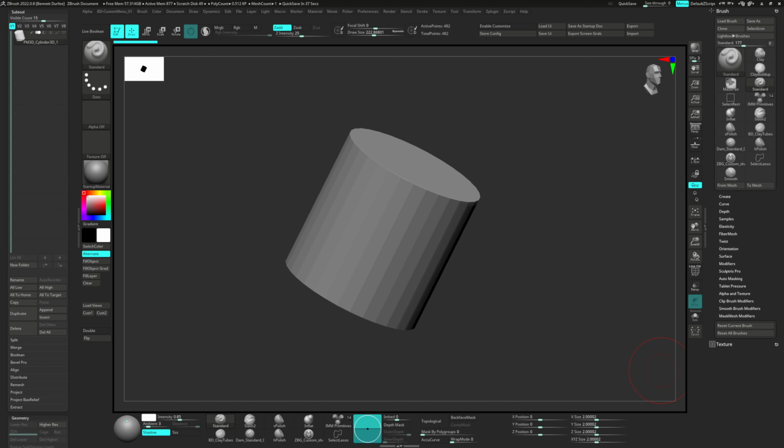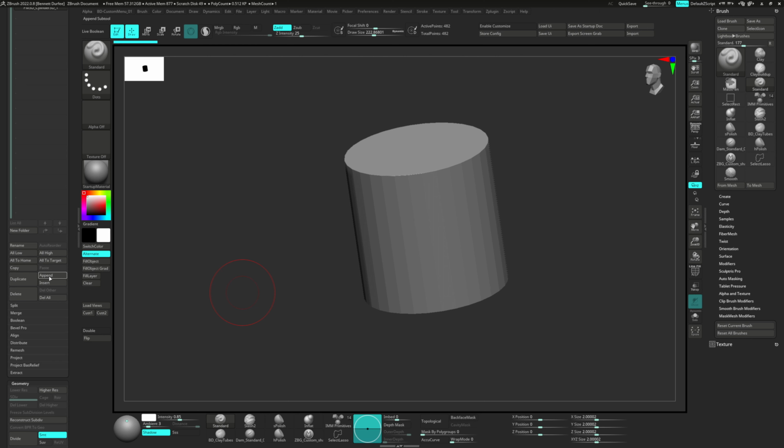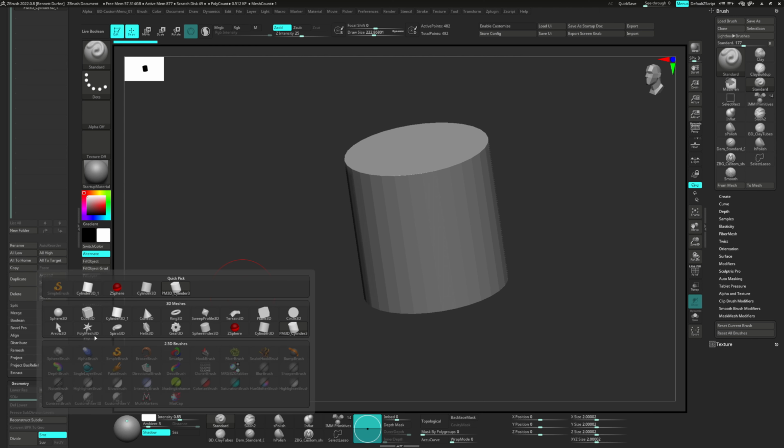Bam. All right. So making alpha brushes in ZBrush is super straightforward. First, what I like to do is come down here to Append, grab myself a plain 3D.